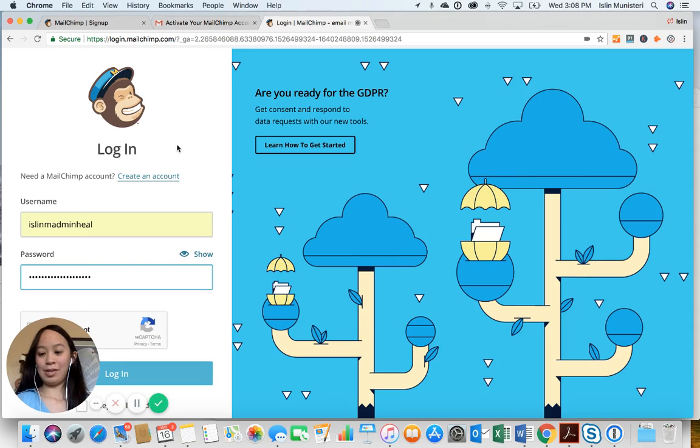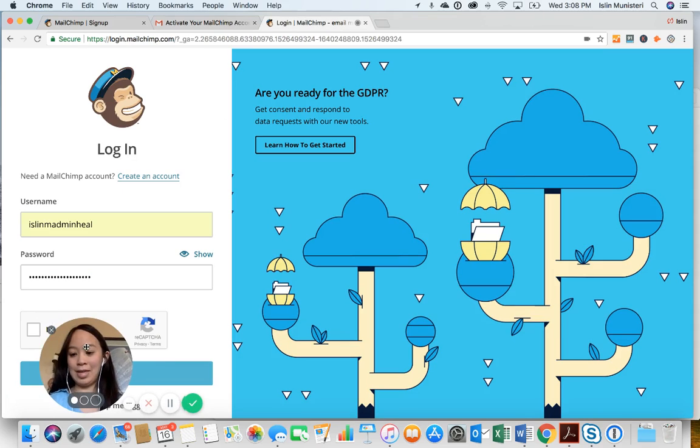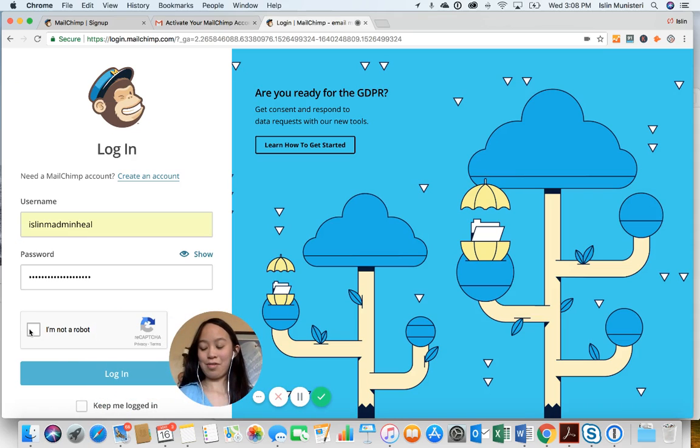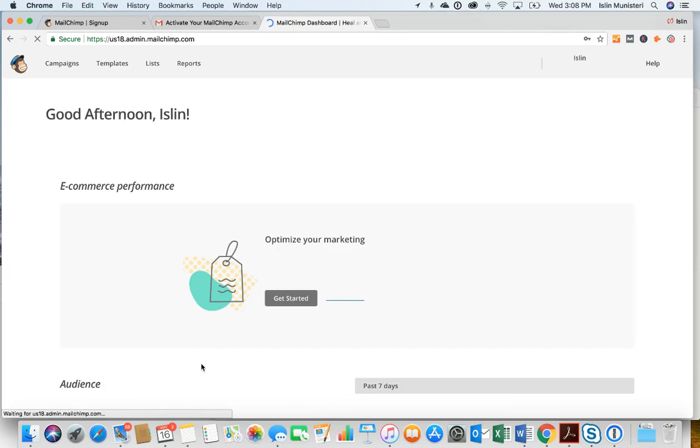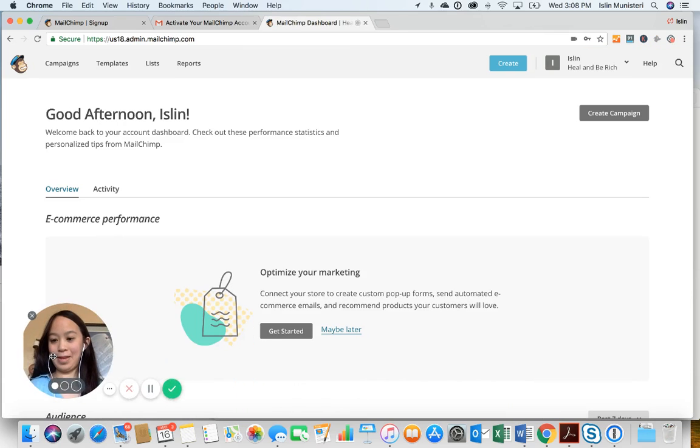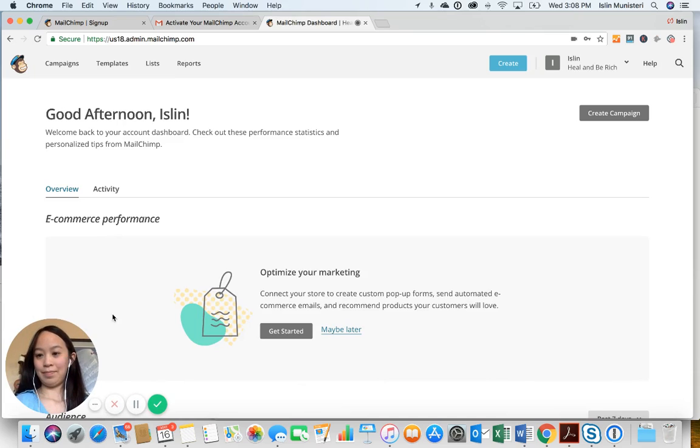Now, then you log in. Make sure you're not a robot. And then you log in. And then it's quite simple. Sometimes you might have to do two-step verification here. So now you go create your list in the upper left hand.